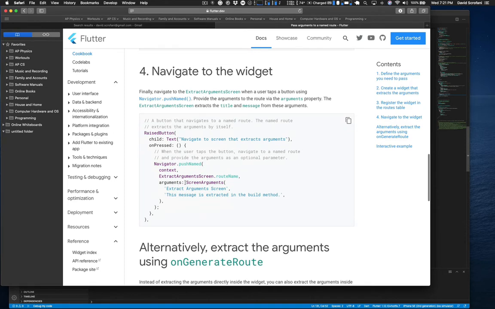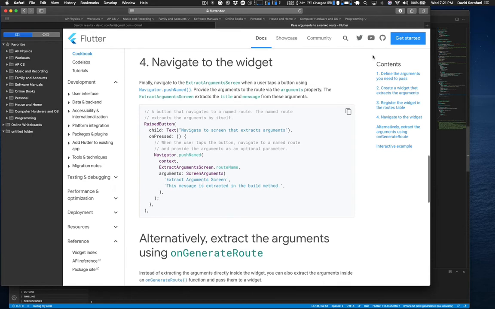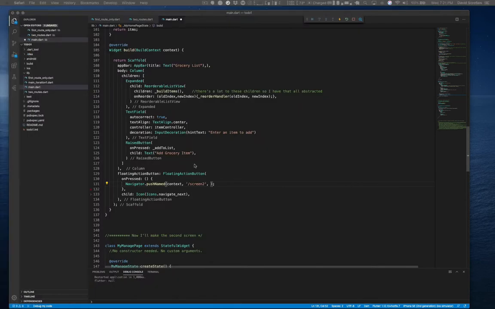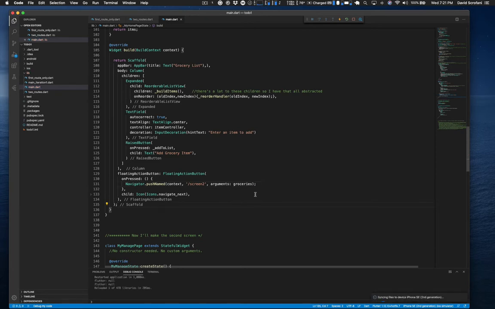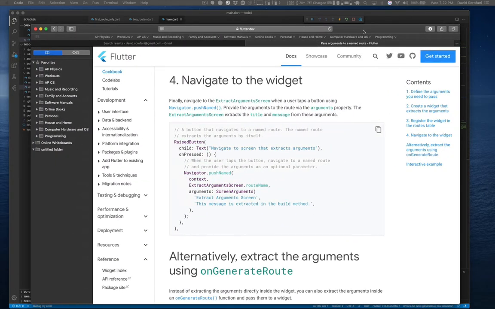Yeah, arguments is I just get to put that in as a named parameter, and then whatever I want to pass after it, arguments. Boy, could this be any easier? Arguments, groceries, because that's what I'm passing over. And there's really nothing else to do, because the routes are already named and they're already in the table, and this is all a lot simpler than I think this documentation would have you believe.